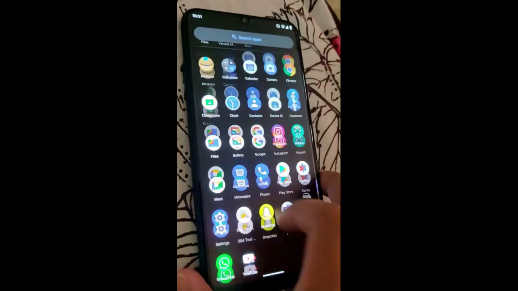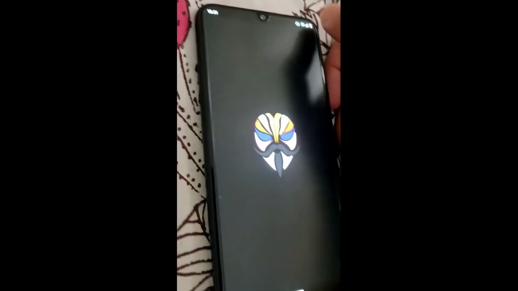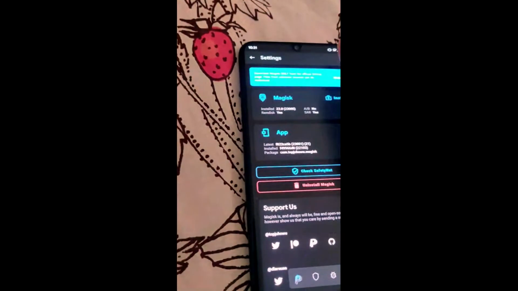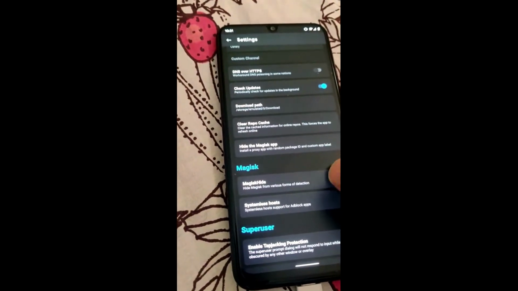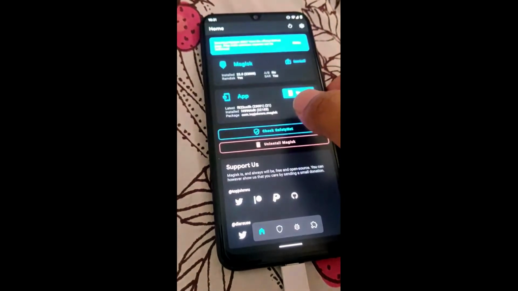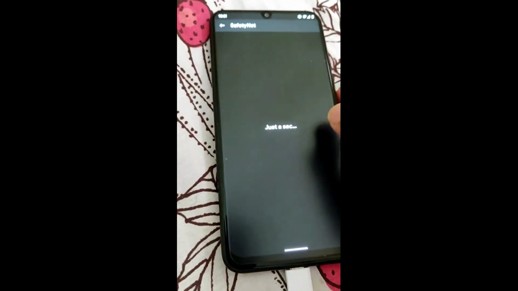Now you have to go to the Magisk. Now right now go to the settings. From here enable this Magisk Hide. So it's enabled right now. Check for the SafetyNet.